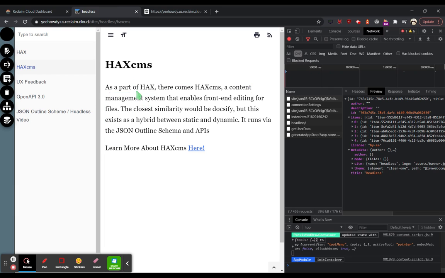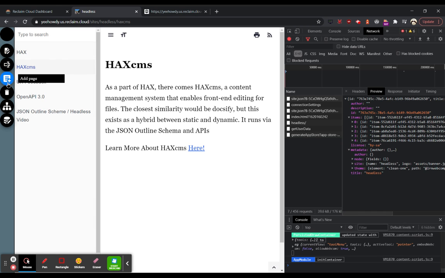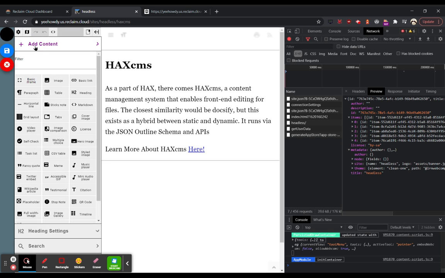Just like making things, it's pretty self-intuitive. You make pages, you can edit the content, and it has things in the form of web components that you can just add. So say you want to add content, they have a lot of choices here.